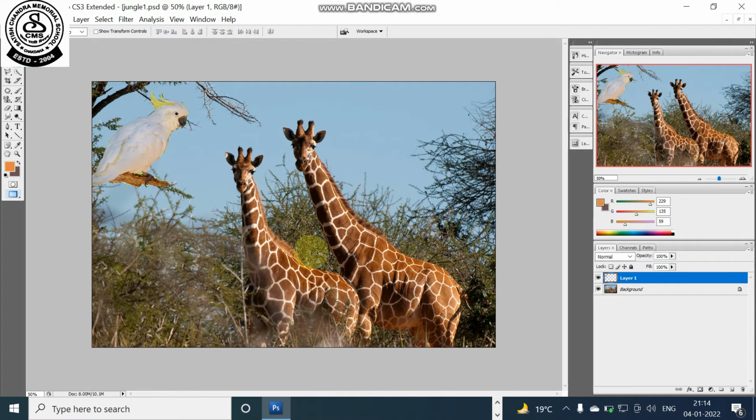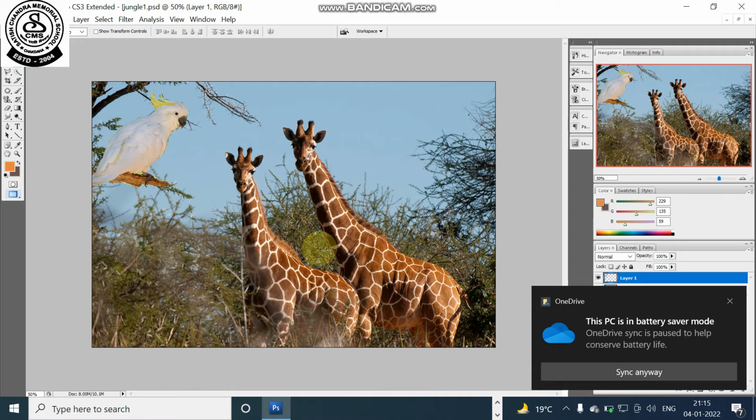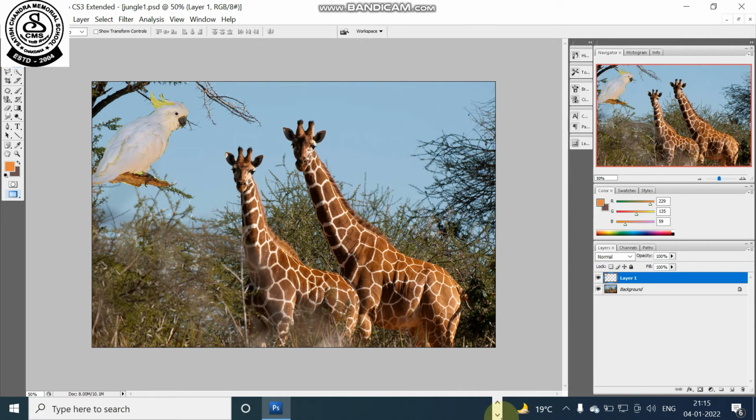So you can see you have created a new picture with the help of this polygonal lasso tool. This is one example, dear students, where you can use the polygonal lasso tool. Next is the magnetic lasso tool. The same thing you can do with the magnetic lasso tool, and I'm showing you how.